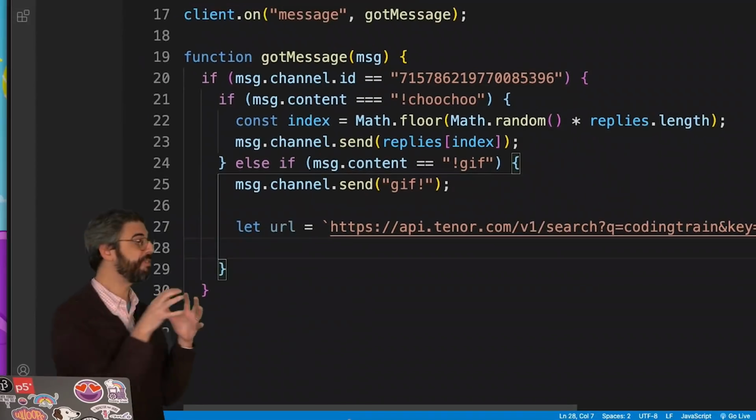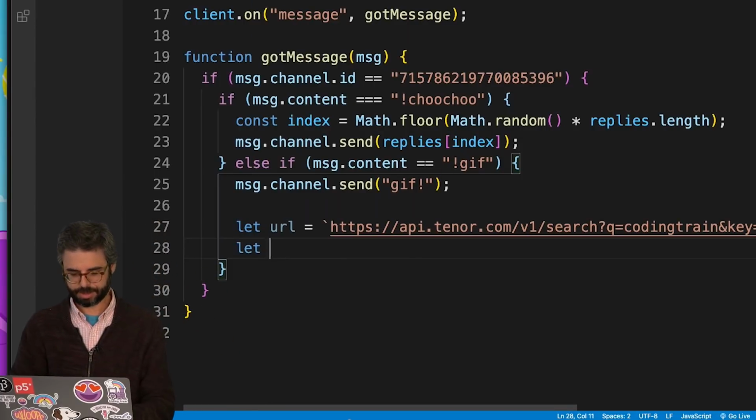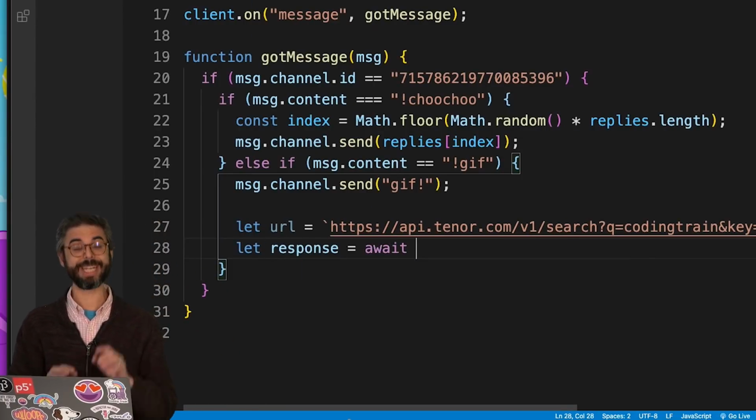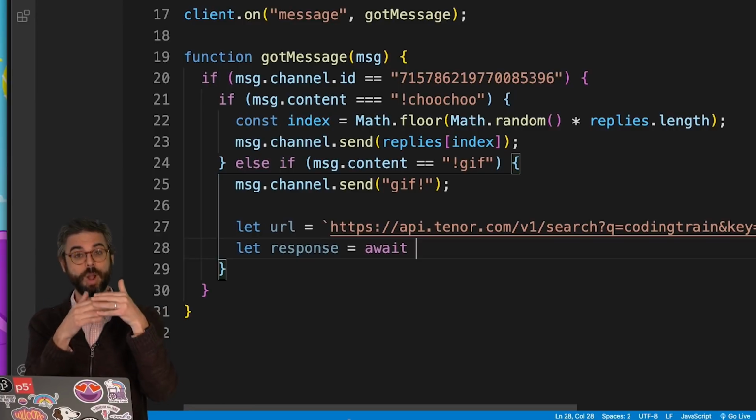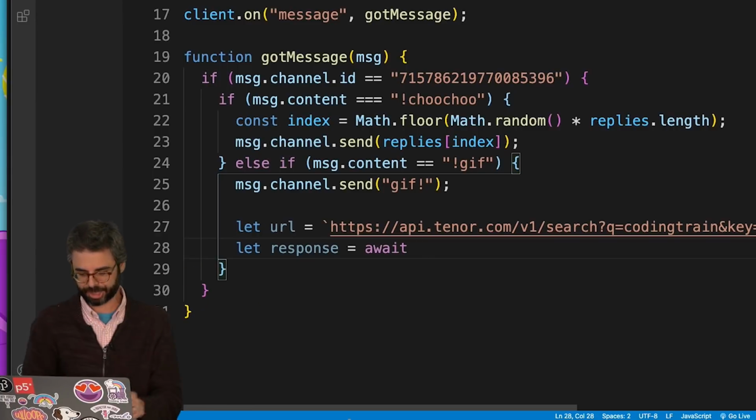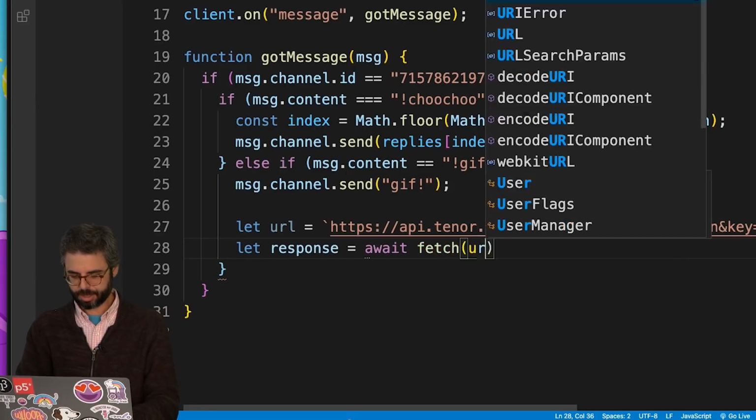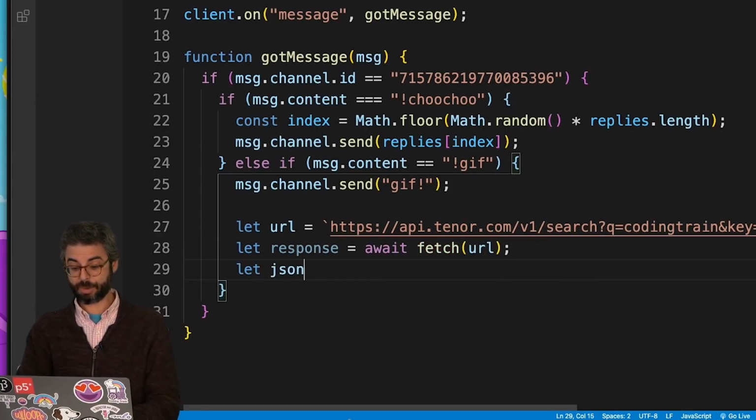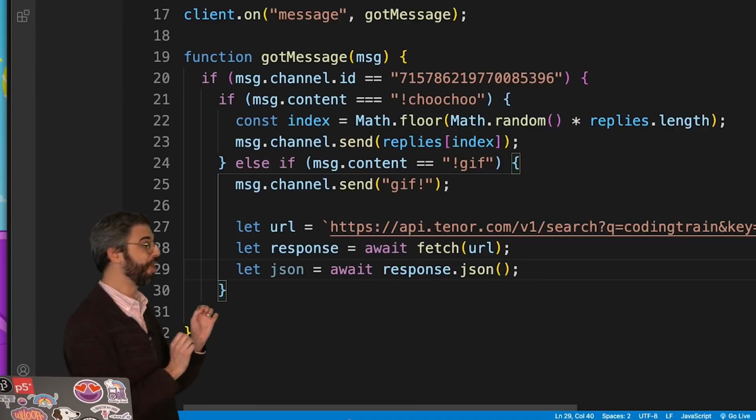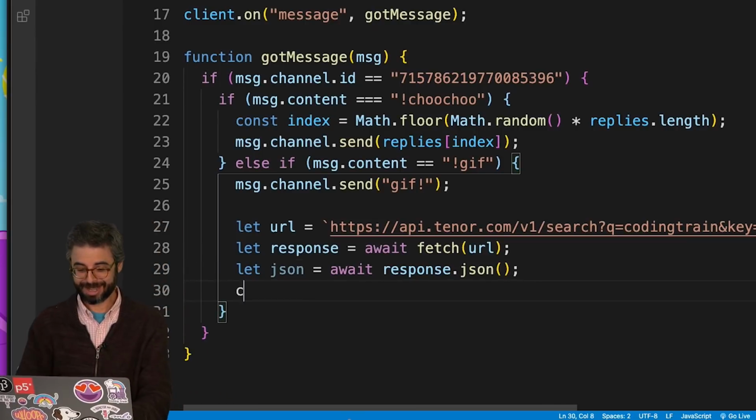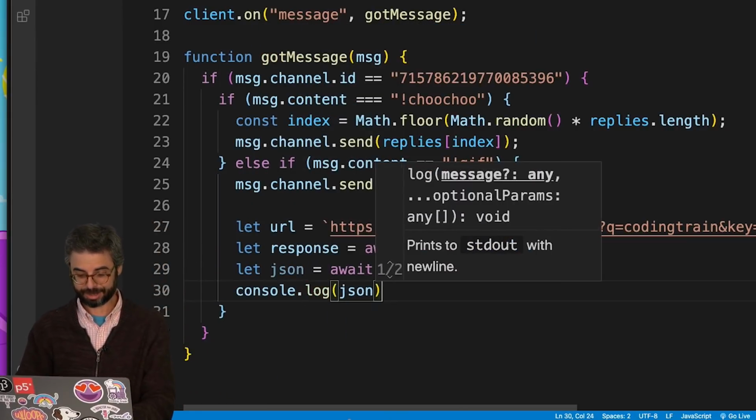And then I'm going to call fetch to get the data from that URL. response equals await. I need to use the await keyword if I want to have asynchronous code running with this particular methodology. Fetch the URL. Then I want to get the data in JSON format. So I say await response.json. Now, let's just run console.log JSON.